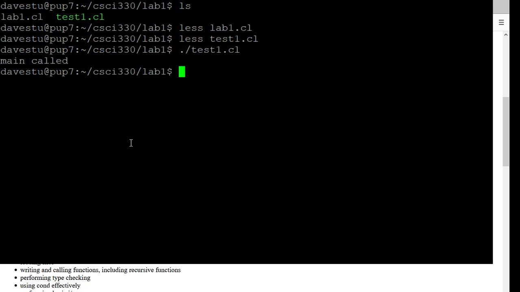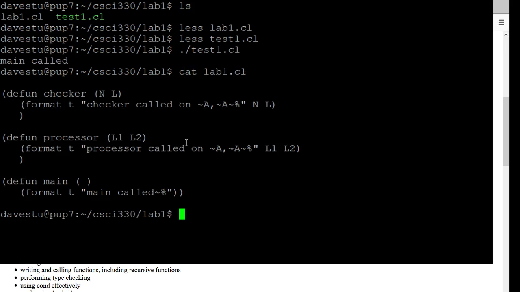Now, when I'm marking your labs, once you've submitted these, I'm going to be marking your lab1.cl, not your test1.cl. So your test1 is just so that you can actually come up with scripts if you want to test your Lisp code. So again, you can modify test1 as much as you like, put in whatever kind of testing you like, call whichever functions you like. And if we take a look at our lab1.cl, we've got the three functions.